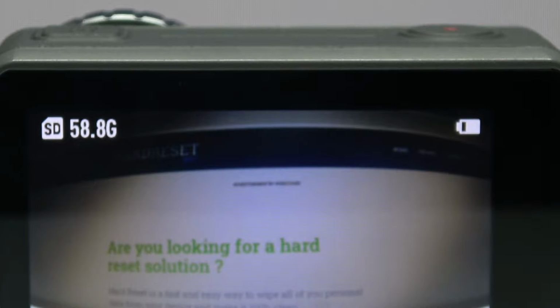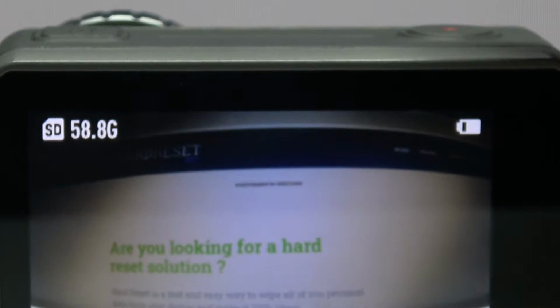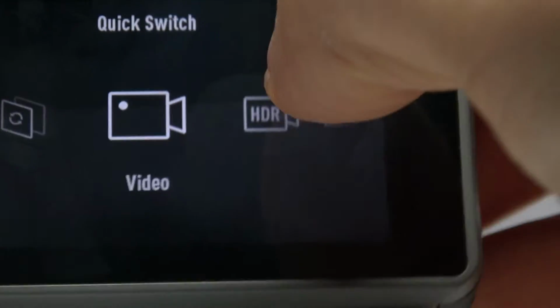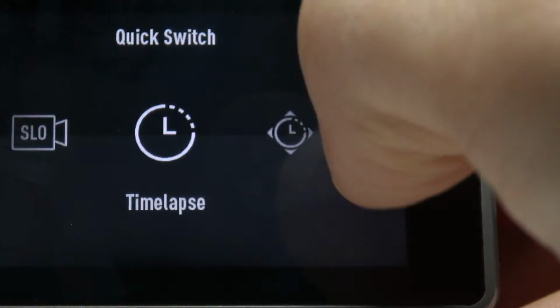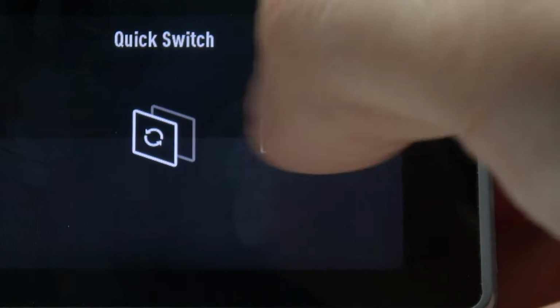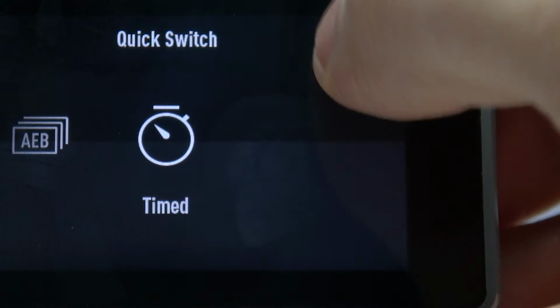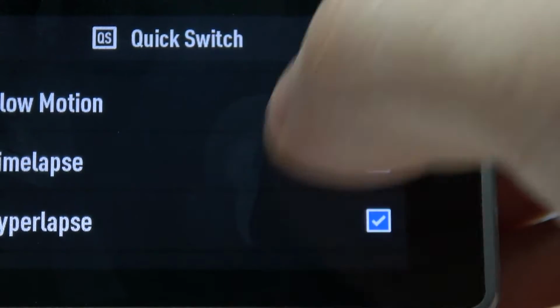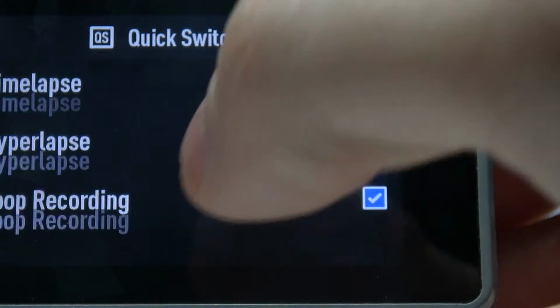Here I have DJI OSMO ACTION, and today I'm going to show you how to edit quick switch options on this device. So as you can see, if you press this quick switch button, you can switch different modes, but you can also edit the order of these modes, or which modes you will have and which you don't have, by tapping here. And here you can just enable or disable these modes.